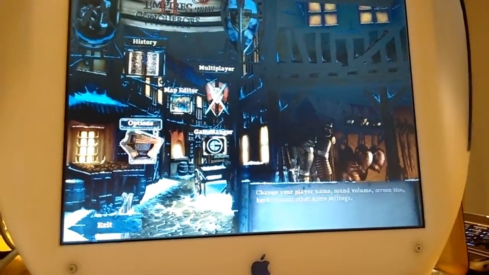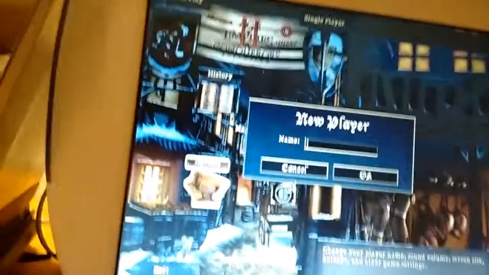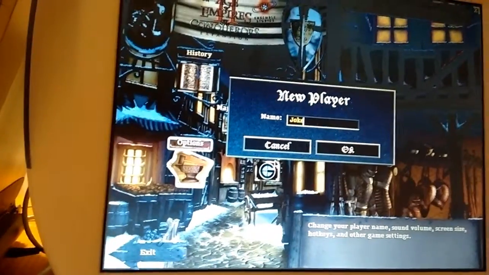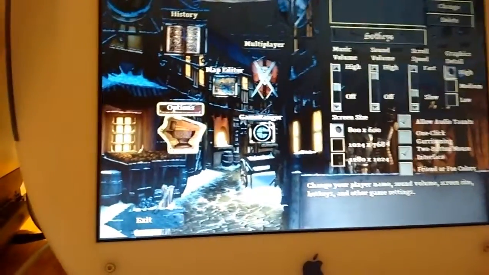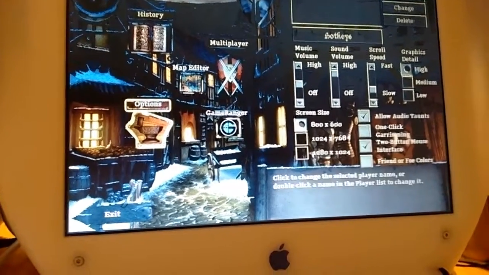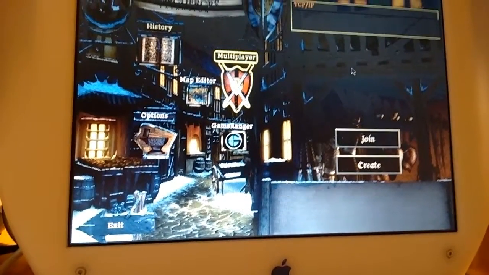Nice. Okay, options. Oh, wait, we have to choose our name. Now we will be Jokes. Okay. Can we go up to... No, we're at... Okay, so not much we can do there. So, multiplayer. TCP.